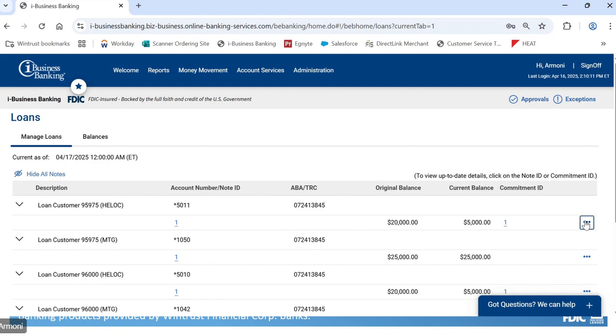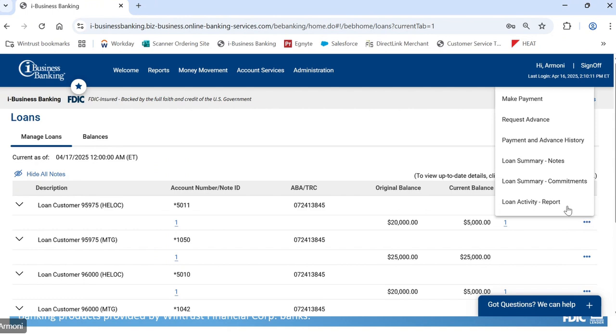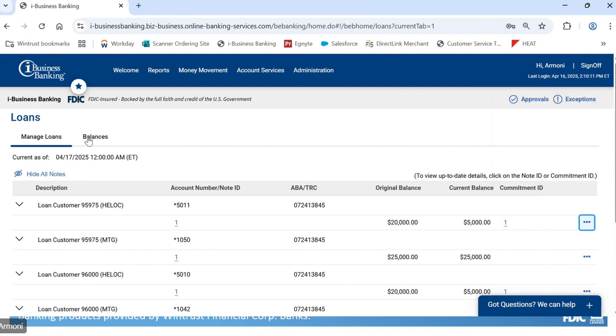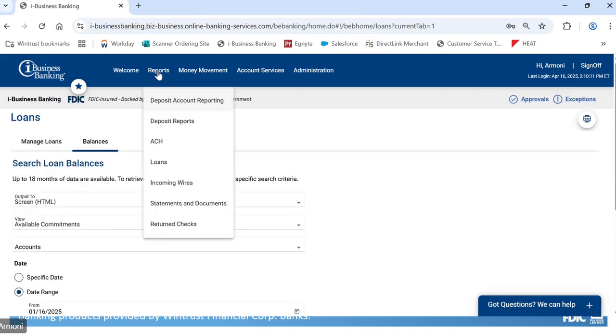And there are three dots over to the very far right side. When you hit those three dots, you have the availability to pull more reports as far as a payment and advance history or any activity report versus just seeing the balance where iBusiness banking drops you when you hit reports and loans.